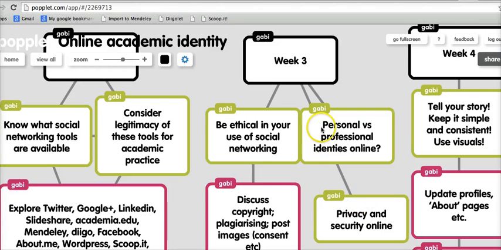I need to actually put verbs in here to say what the outcome is, what people will be able to do as a result of going through this course. At the moment, these are just almost like bullet points to remind me. These are the aims of this week.